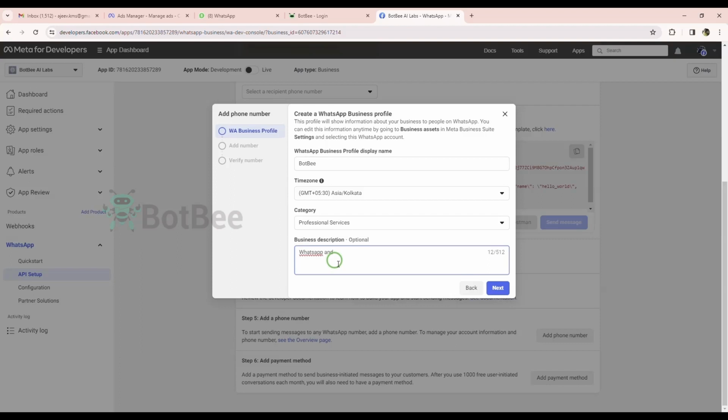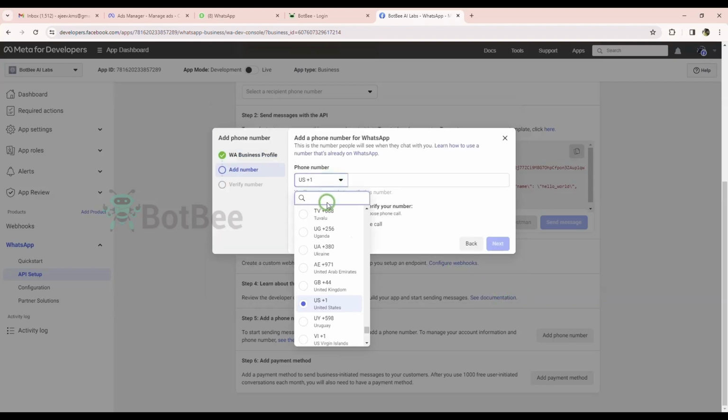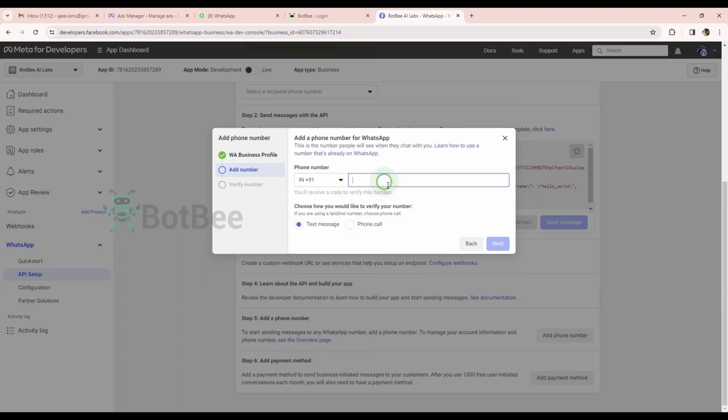Then enter your business description. It's optional. If you want you can enter. Otherwise click Next. Now you have to select correct country code. And then enter new WhatsApp business phone number. Note, we have to add a number that doesn't have any WhatsApp account.